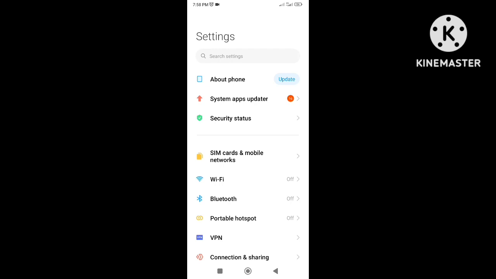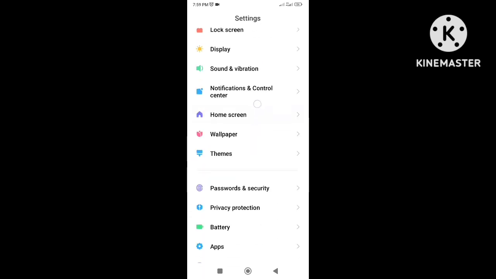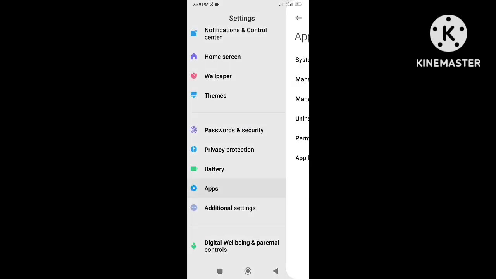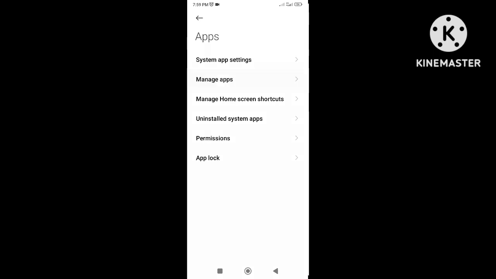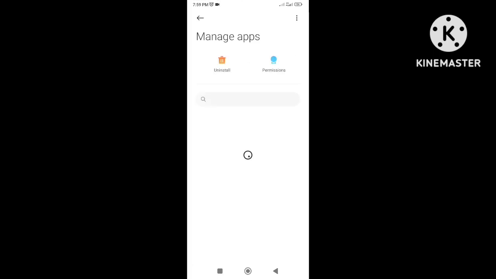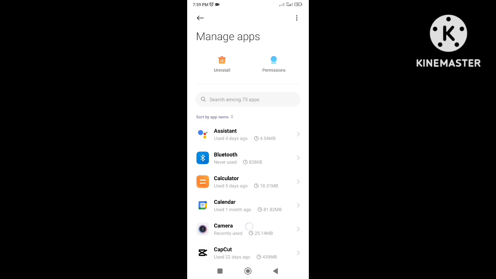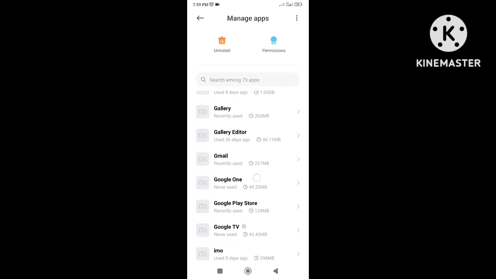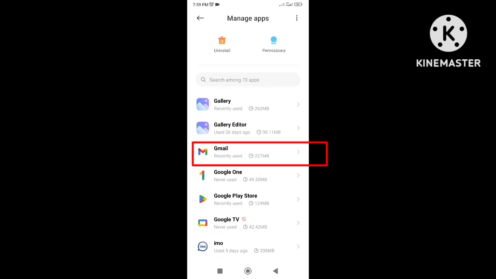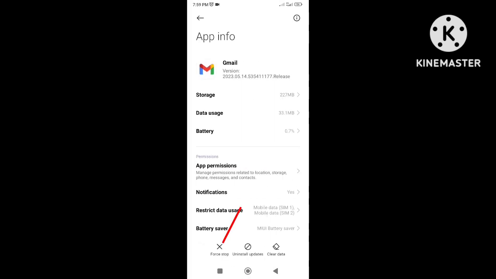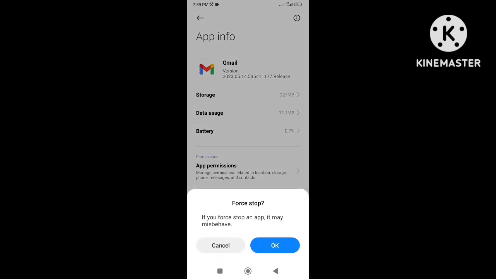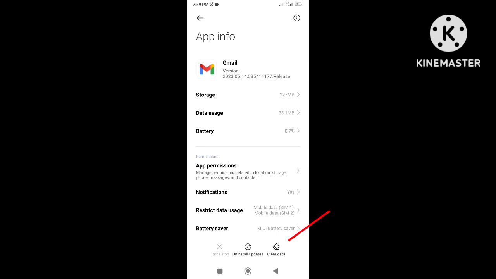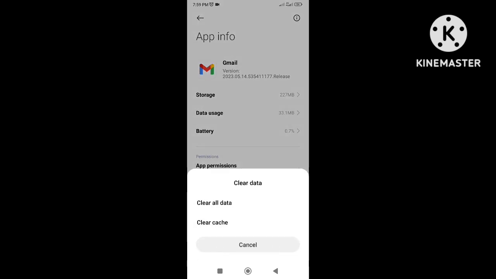Go to App or App List or App Management, and find the Gmail app according to your device system. After finding, click on it. At first force stop the app. And then clear cache from storage. No data will be deleted after clearing the cache.